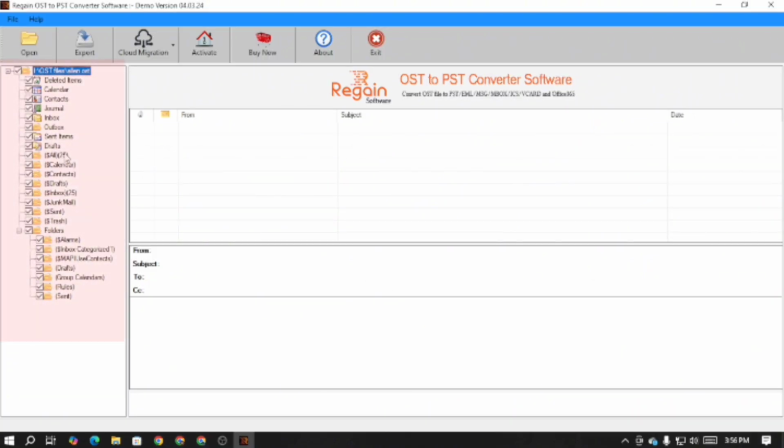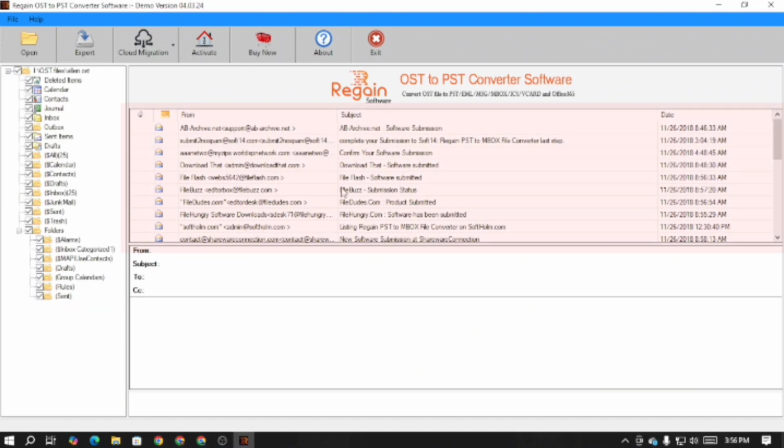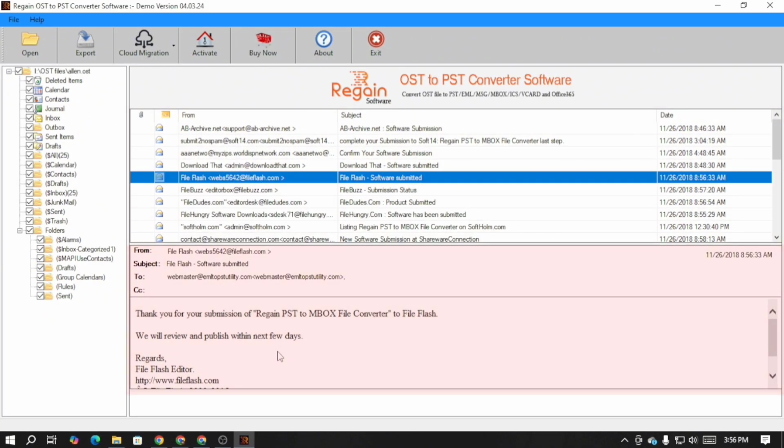At the left panel, you can preview all the available folders of the OST file. Simply click on any folder, and you will get a preview of all the available emails at the top left panel. Now click on any email, and you can preview it at the bottom left panel.